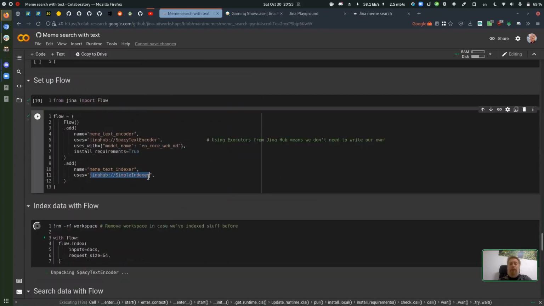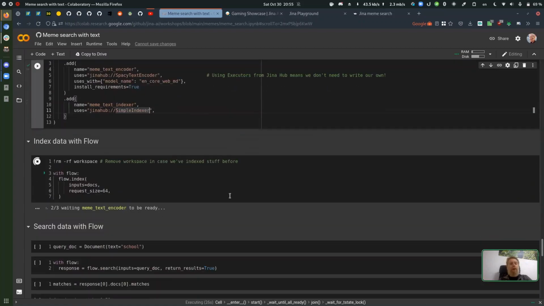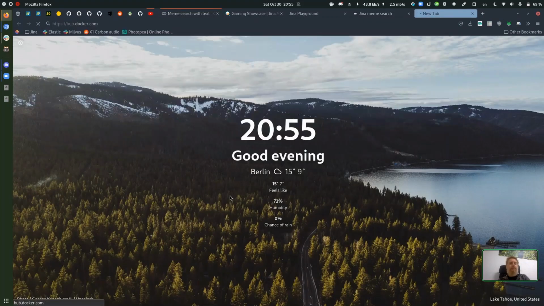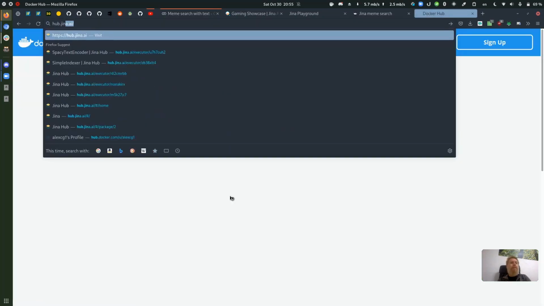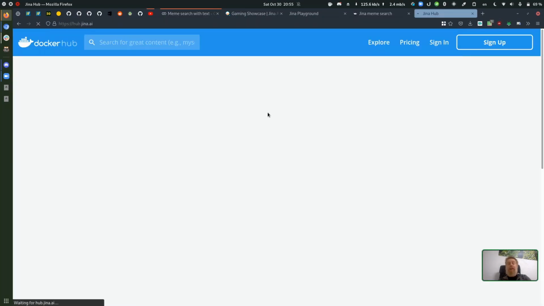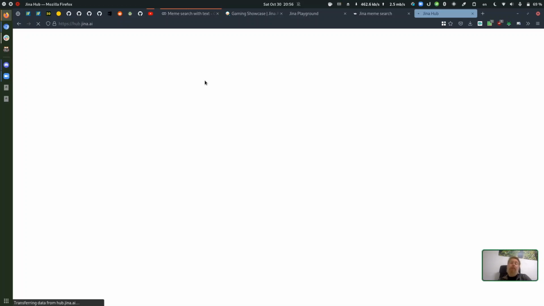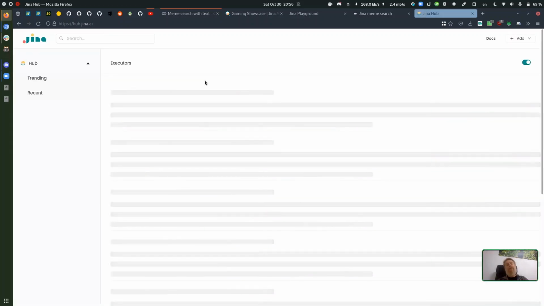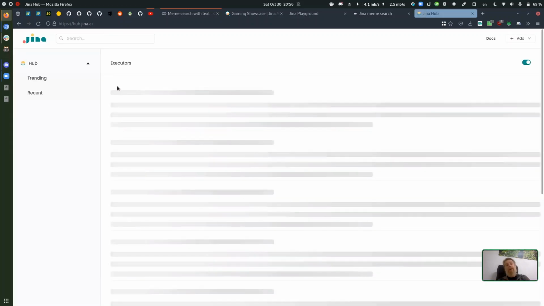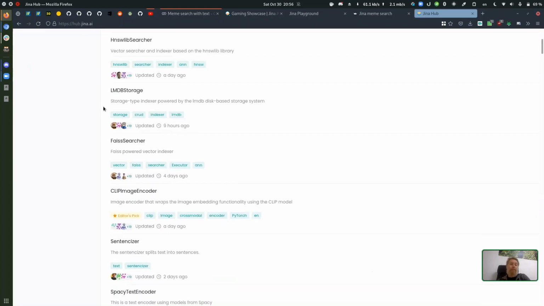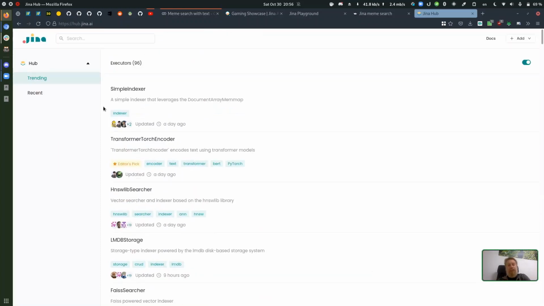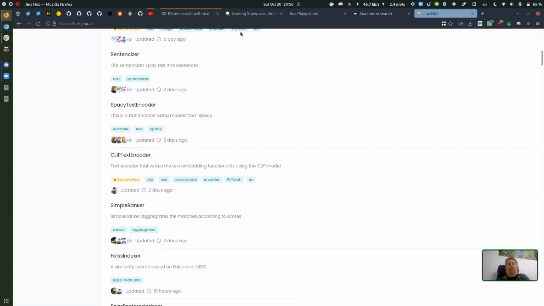Jina Hub. You could build your own encoder. That will take a lot of time, especially for me because I'm no deep learning expert. But Jina Hub gives you a whole catalog of different executors you can use, the different modules to do different things to your documents. Because maybe you only want to search paragraphs, or you only want to search parts of images, or whatever. So we've got a whole bunch there.